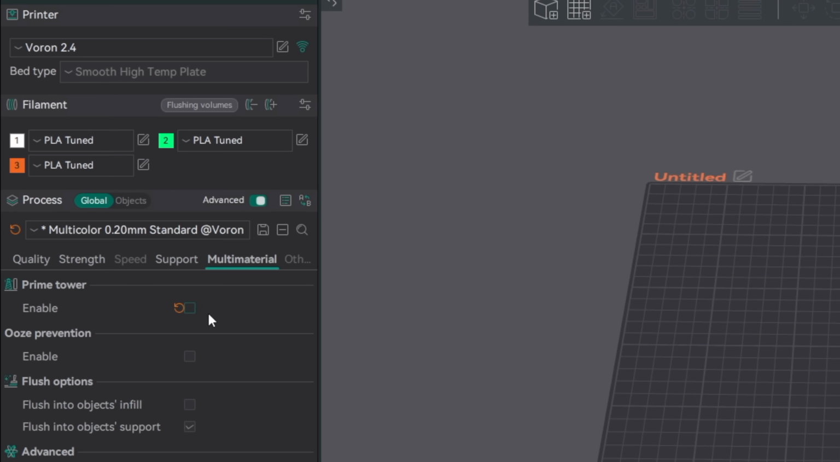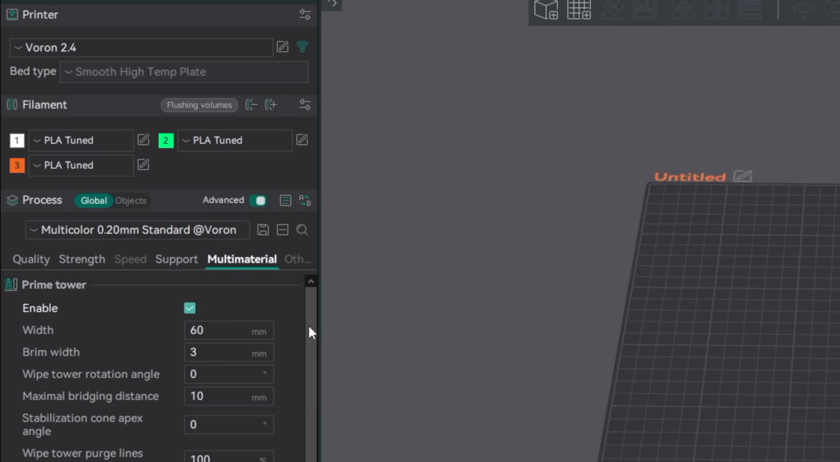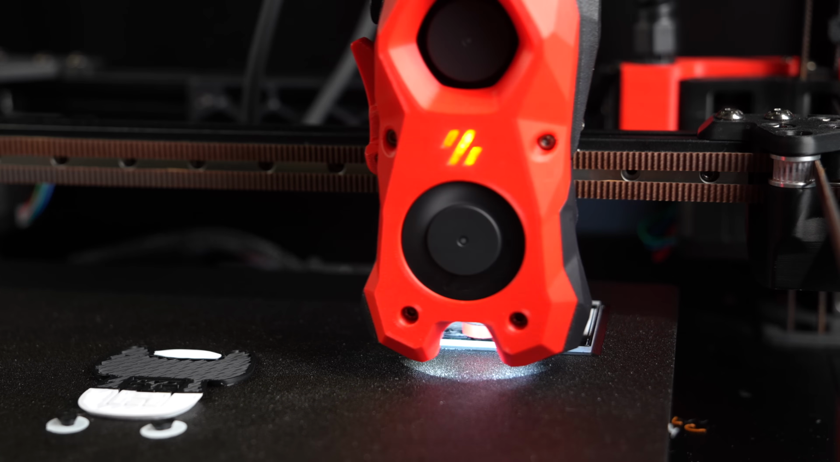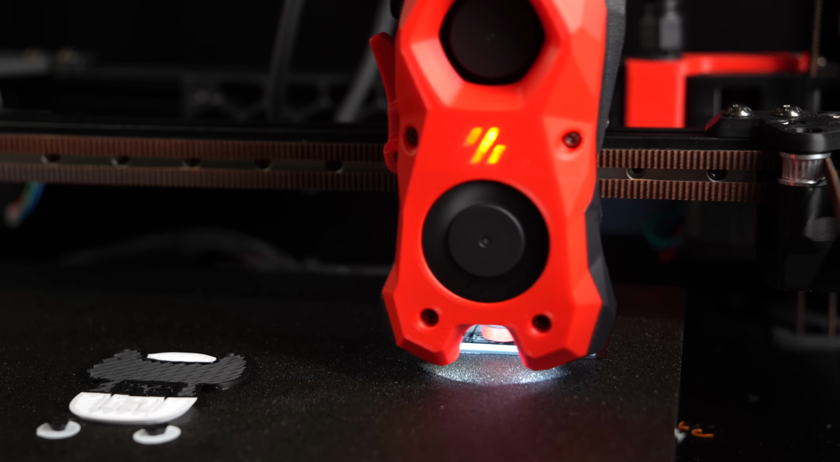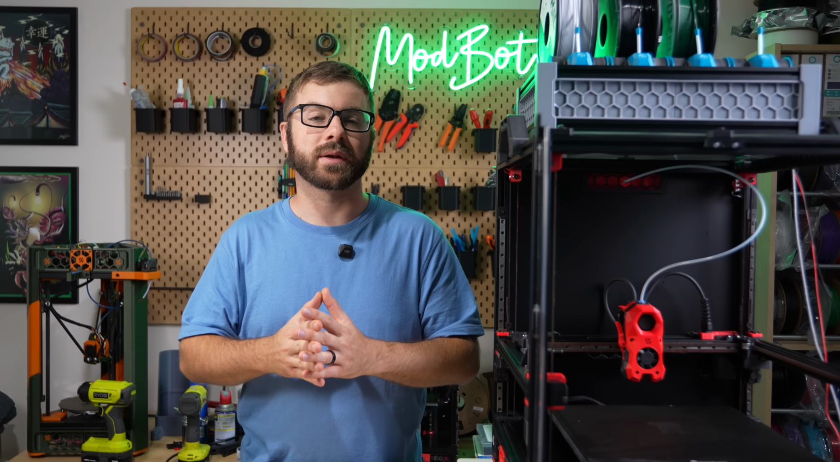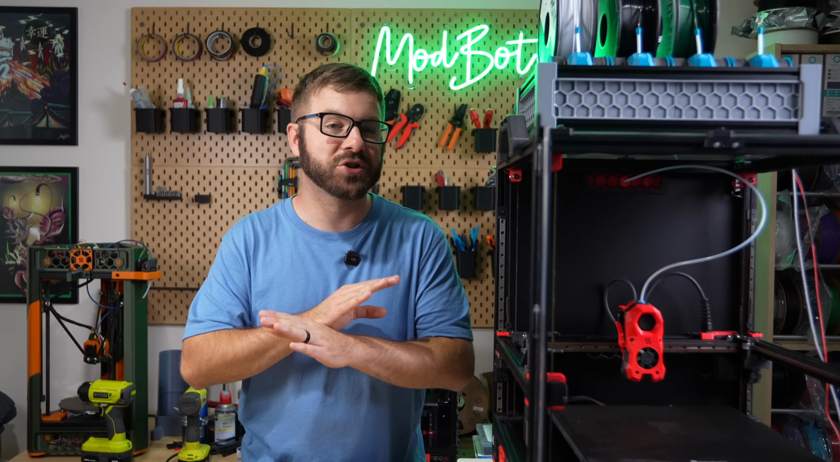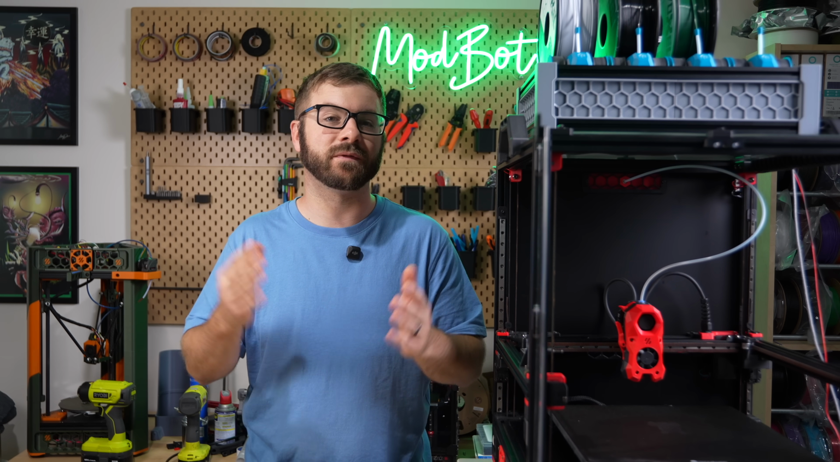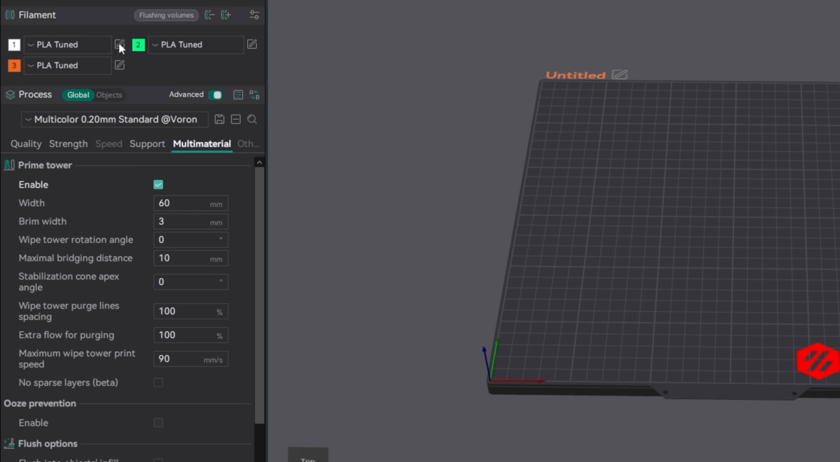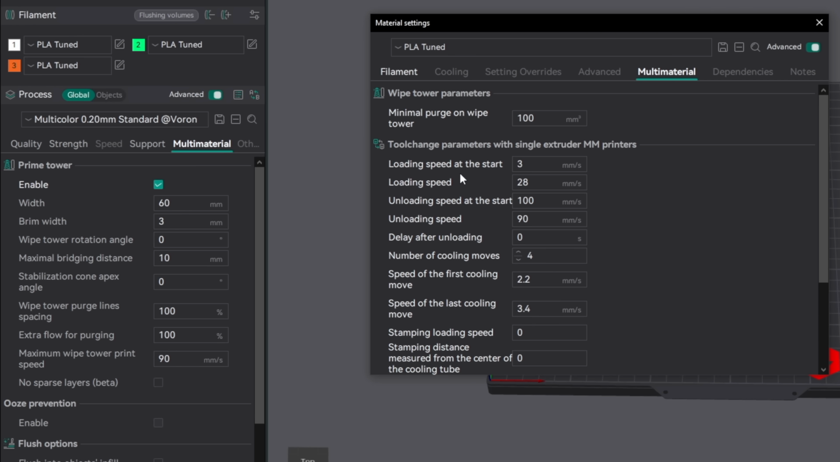Since I'm not using the poop and kick function, I enabled prime towers to purge all of my filament into whenever a color swap happens. This took some trial and error, and initially it wasn't purging nearly enough material between the filament changes. I was able to resolve this by going into the material setting and increasing the minimal purge on wipe tower value found underneath the multi-material tab.